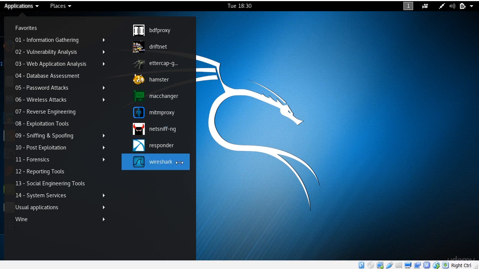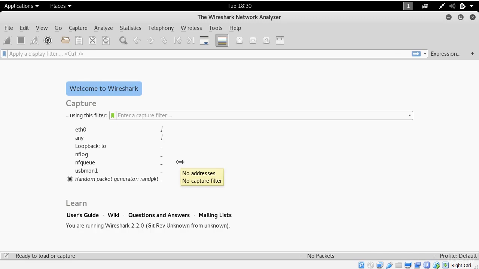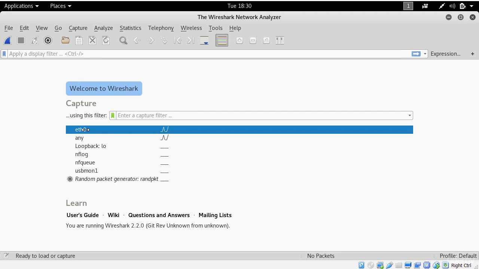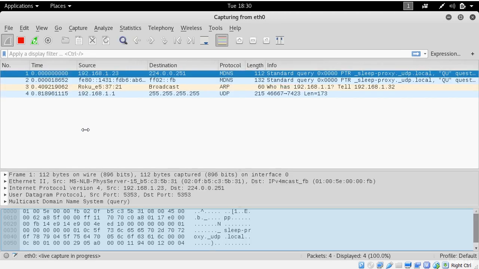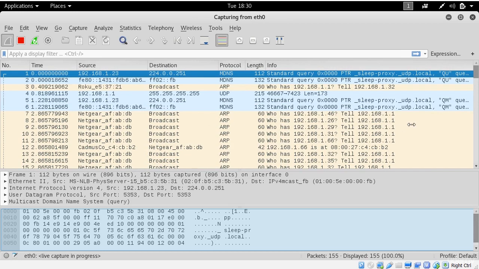So let's click there. When Wireshark comes up, we have the opportunity to choose a network interface. I'm going to choose Ethernet 0, which is the interface on which I'll be listening for traffic. As soon as I choose that, it starts capturing by default. So Wireshark is now actively capturing traffic.